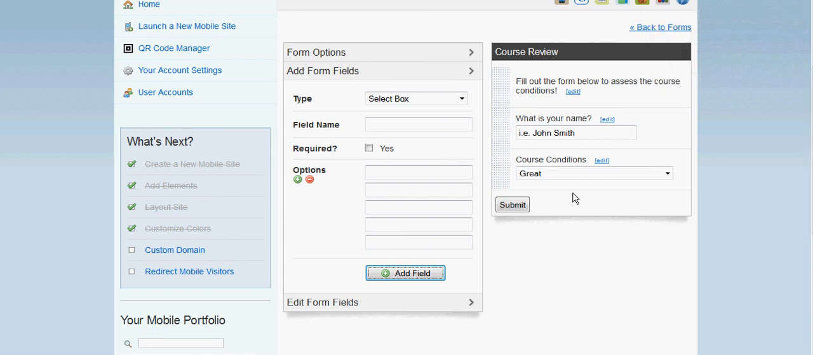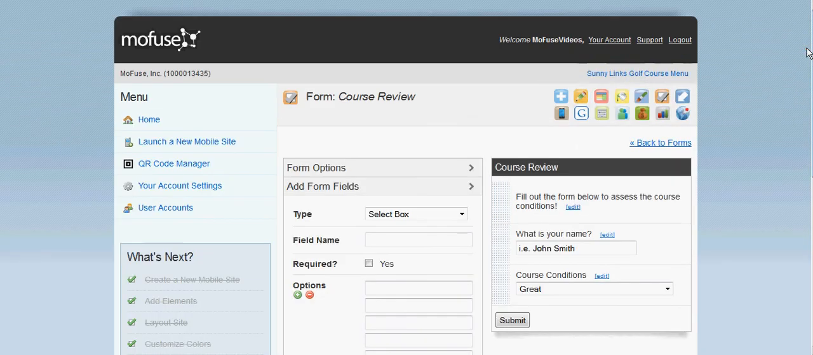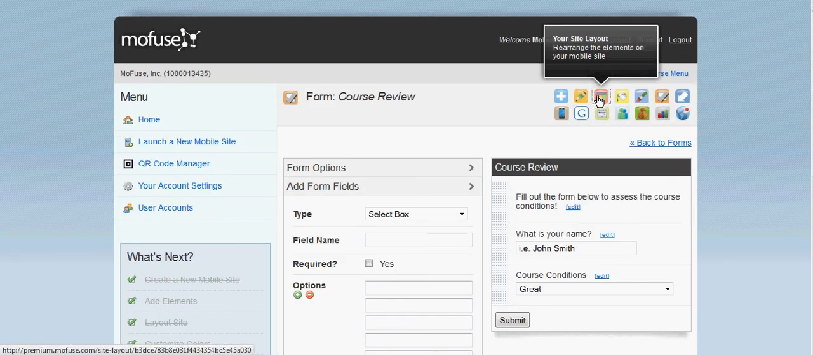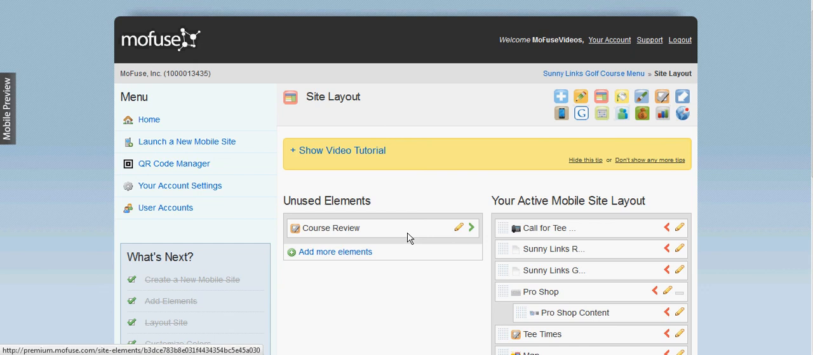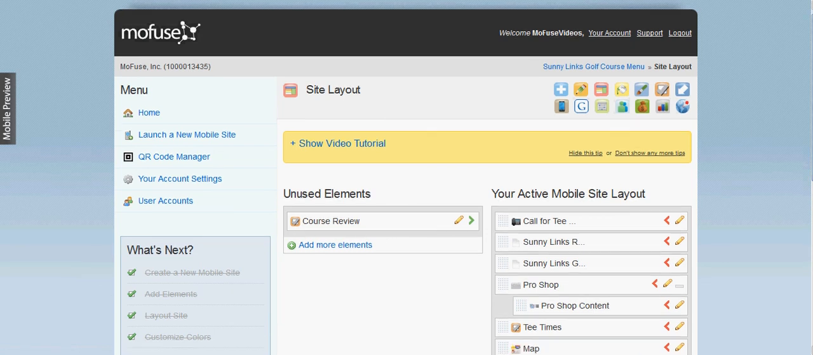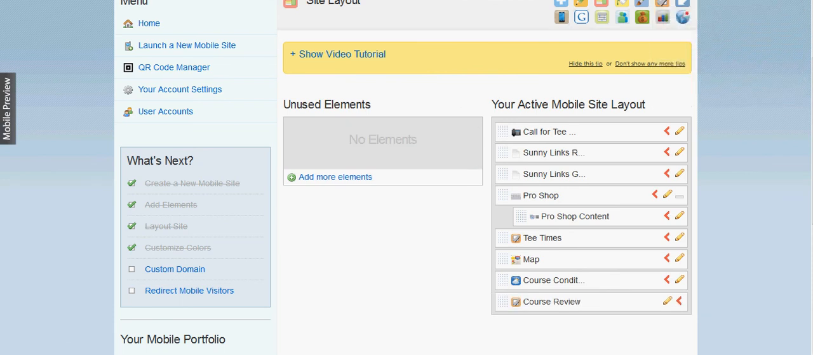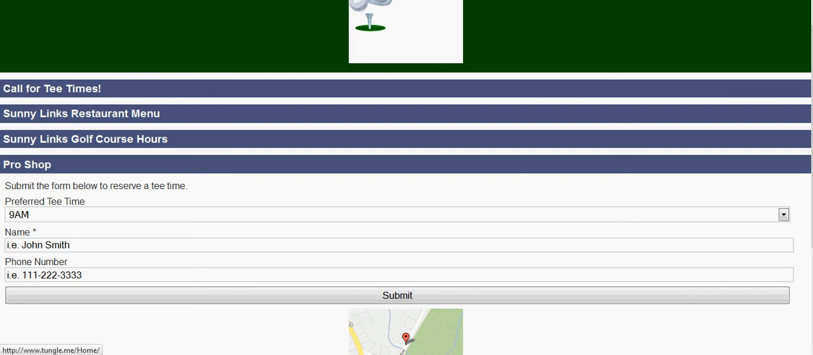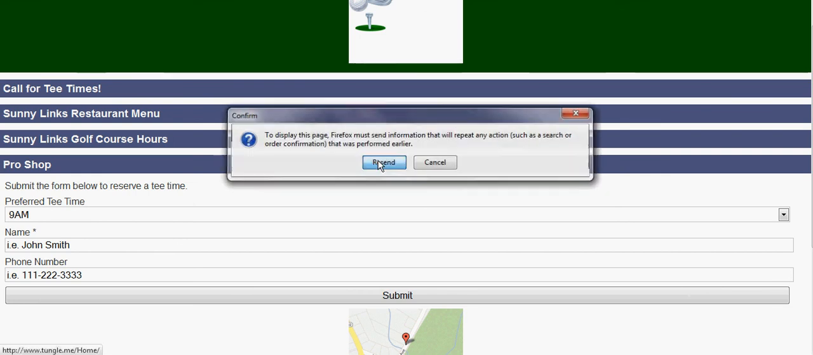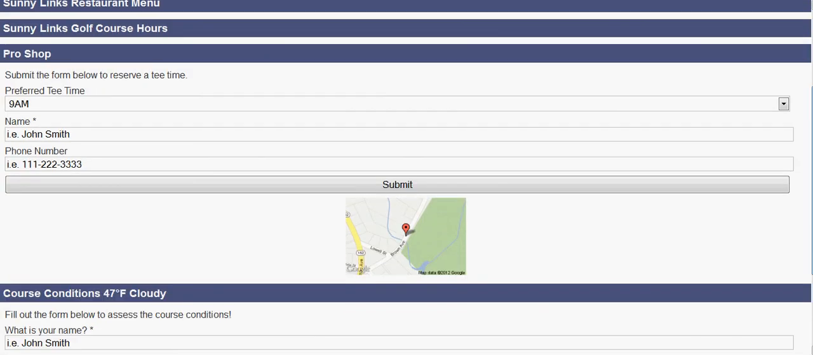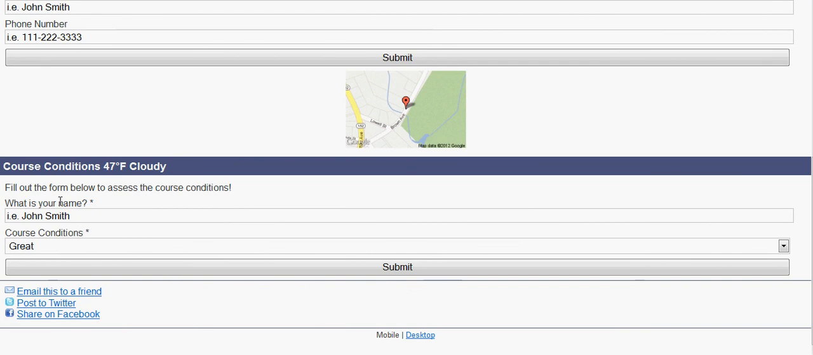So for all intents and purposes, this is a basic form, and now we just need to add it to our mobile website. So if we go back into our site layout page, we see that this course review form is now counted as an unused element. So just like with the other elements, we simply need to click on this green arrow, and if we go back into our site and click refresh, we see that down at the bottom, here's our new form, and we could just basically fill it out and rate it good. The course conditions were good, and we could submit it.